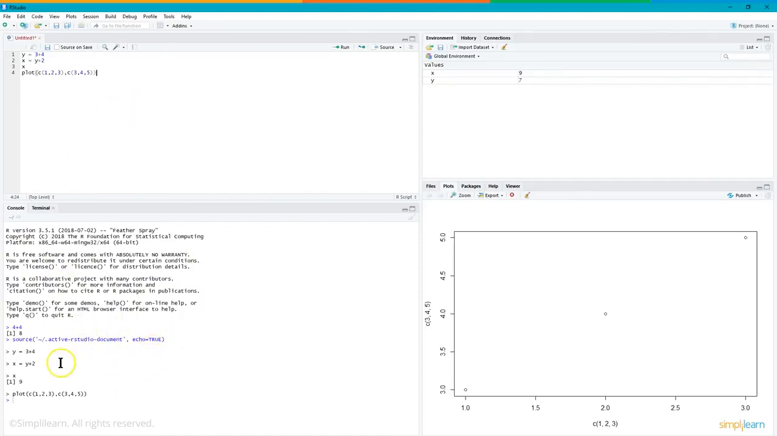And you can see down here, it's executed y equals 3 plus 4, x equals x plus 2, and if you add 3 plus 4 plus 2, you get 9. That's what the x does.